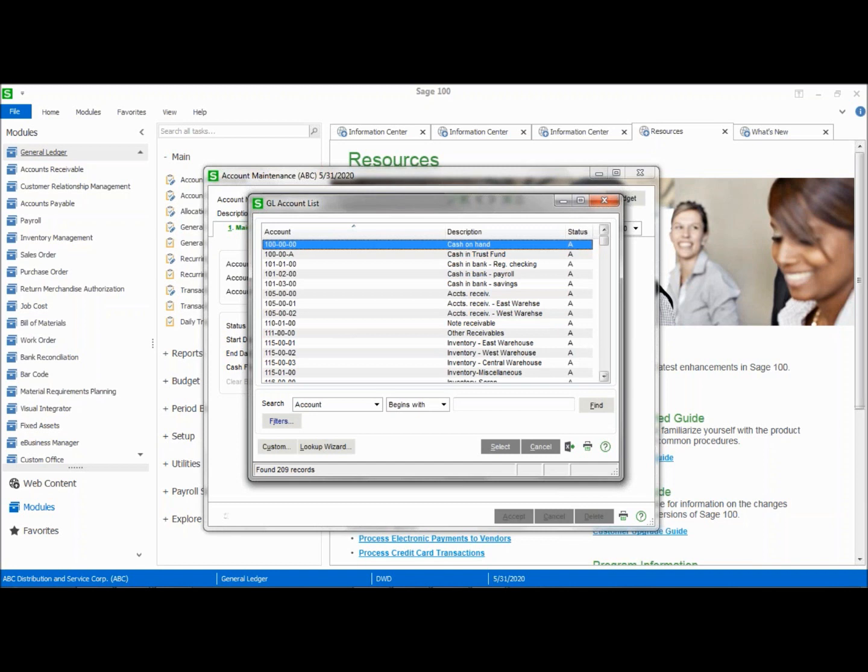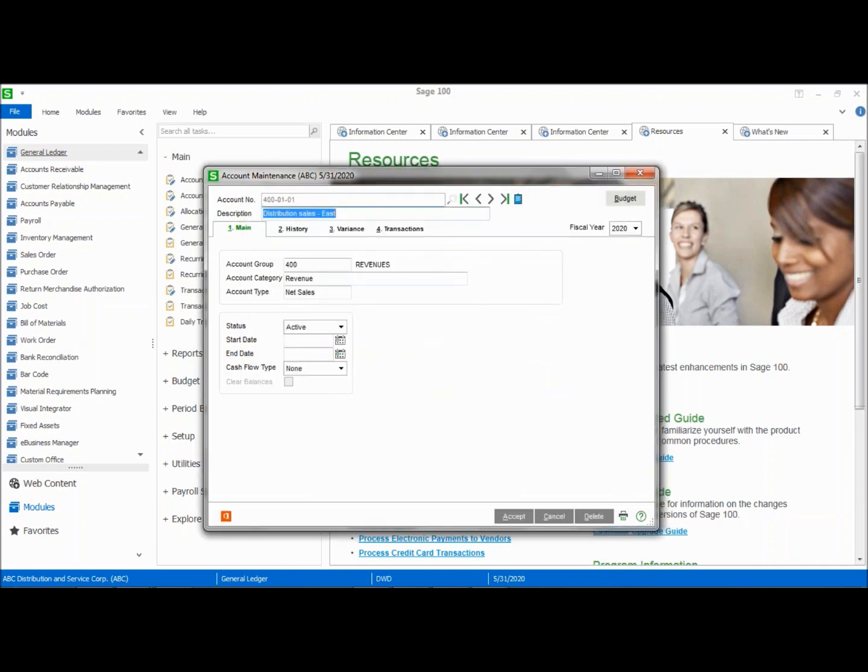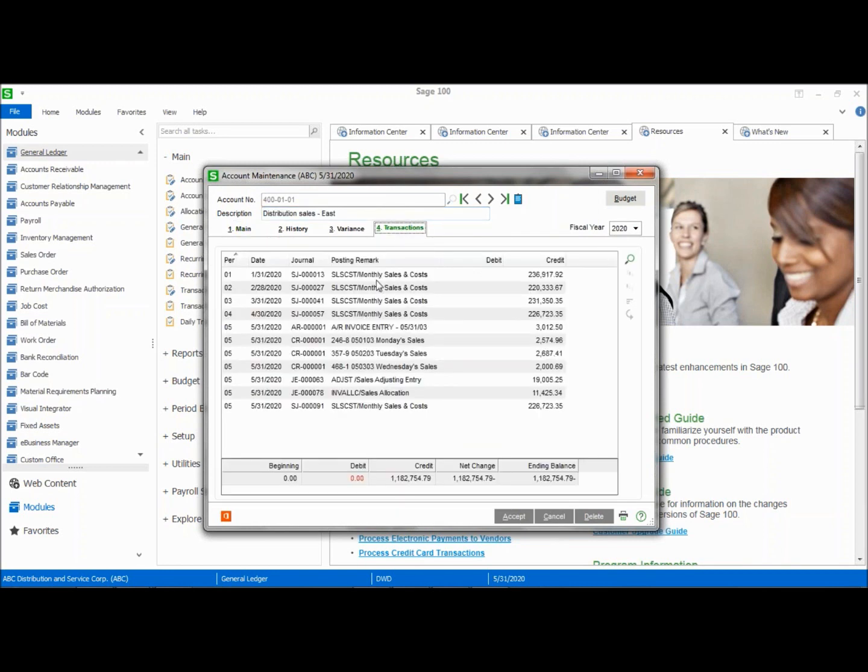I'm going to do a lookup in my general ledger chart of accounts, and I'm going to go down to my sales account here, and I'm going to select it. I'm going to go to the transactions tab, and from here you'll see all of the entries that I had in this year to the sales account. And I'm going to go down here and highlight the last one because that's the one I want to reverse. You'll notice once I highlighted that, the journal reversal arrow became active over here. It looks like the redo icon.